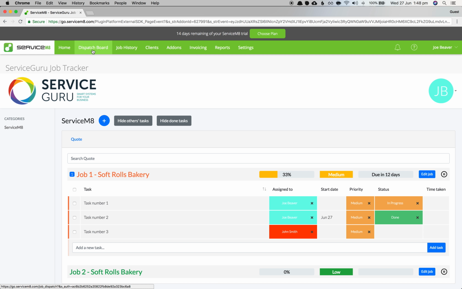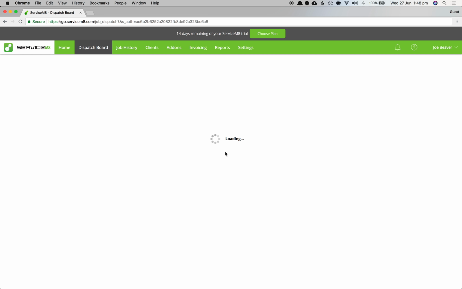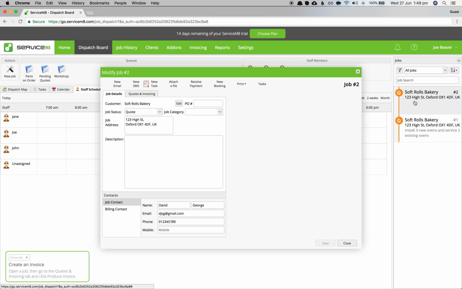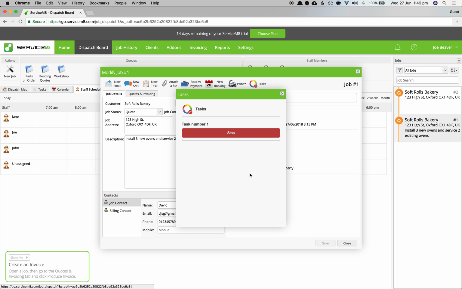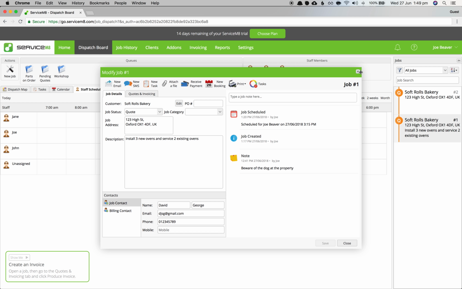So if I now go back to the dispatch board, I can stop the task, and that will stop the timer. It won't mark it as done in the system, it will just leave it as in progress, because at some point I might want to resume the task, and resume task will just restart the timer. In this case I want to mark it as done, so I mark it as done and it disappears.